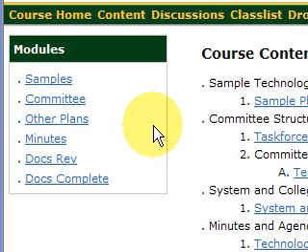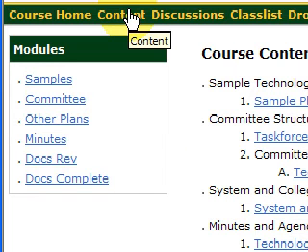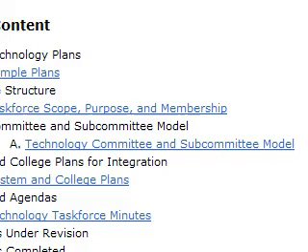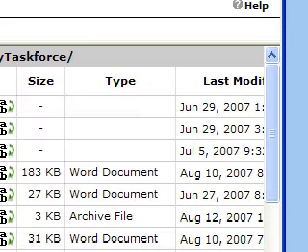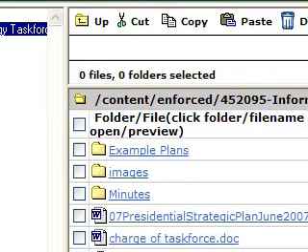Our first step in downloading content from D2L to our local computer is to click on the Content tool and then go to Manage Files and click on Manage Files. This will bring up our file editor.